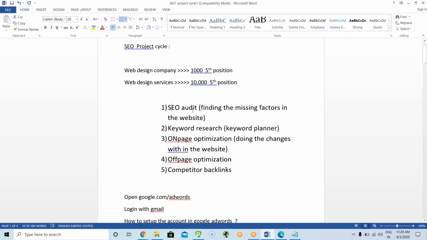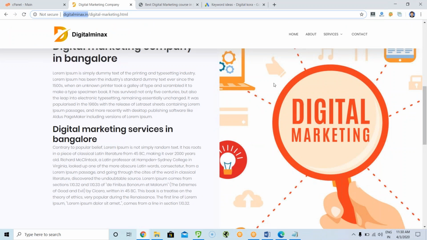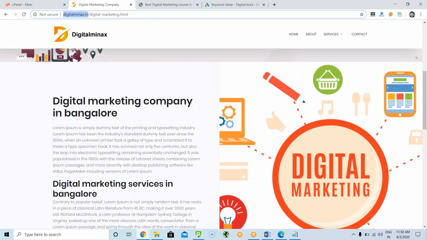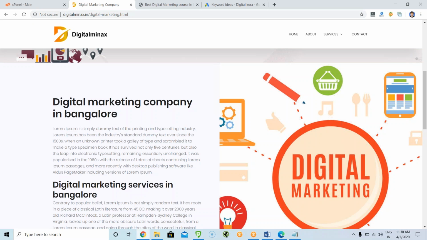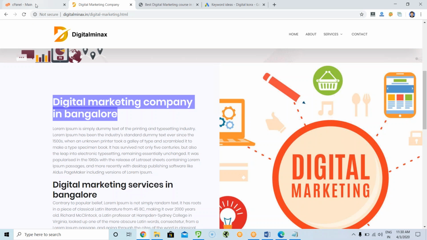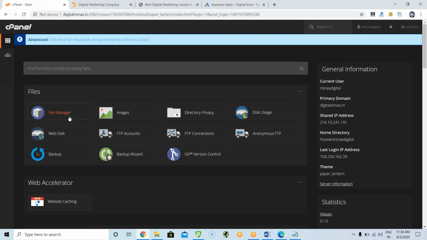Initially we need to find missing factors, then do the keyword research, find the keywords, and insert the keywords. To insert the keywords, we need to connect with the backend. Can I change this heading from the front end? It is not possible. It must be done from the backend.